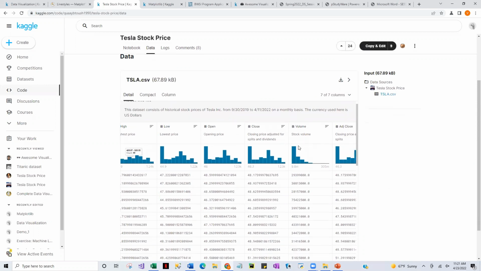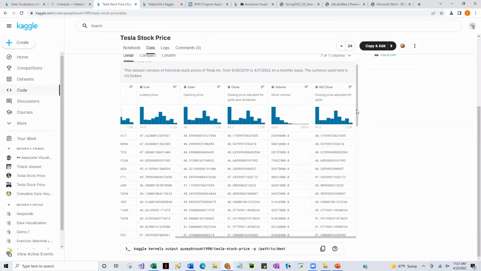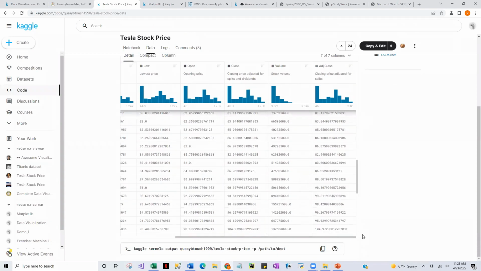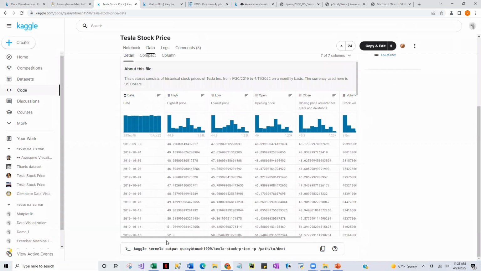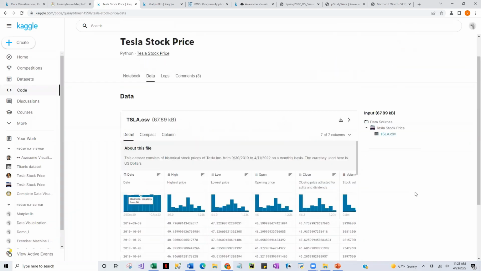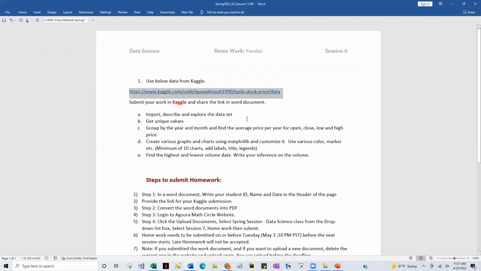So my question is based on the volume. And what is the adjusted close? When stock splits are happening, you may have an adjusted close. So you're going to import this data set to Kaggle and work on it, and your homework is going to be to find all this.